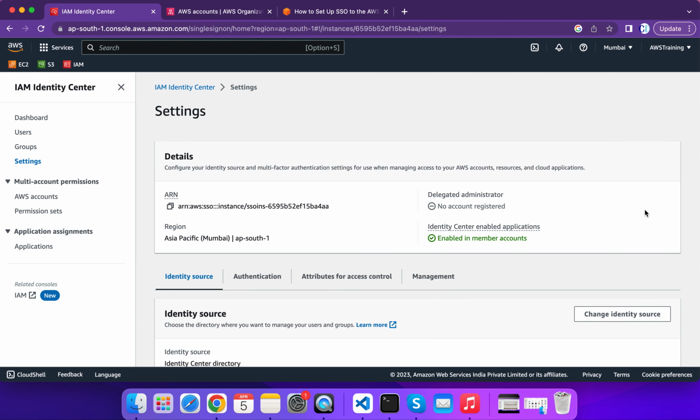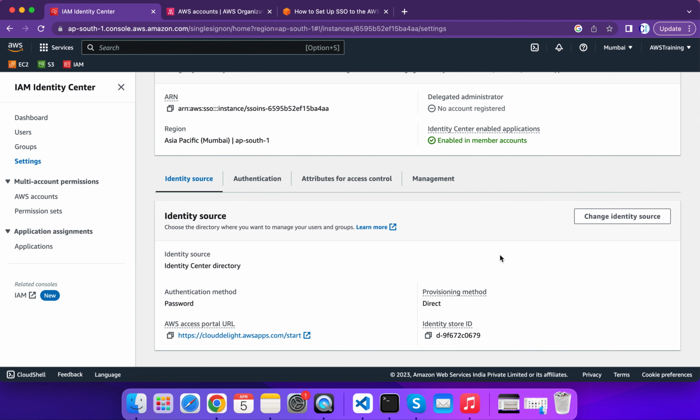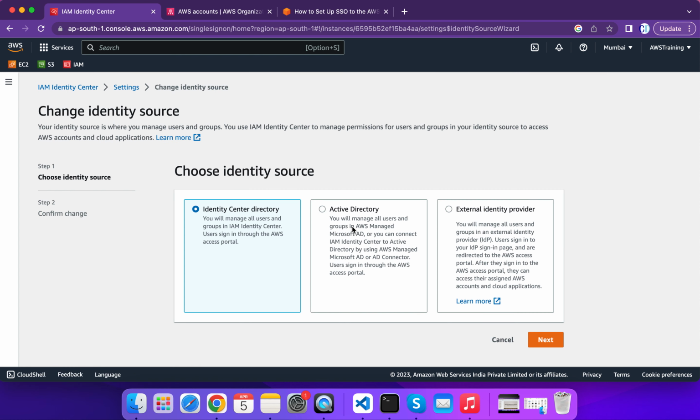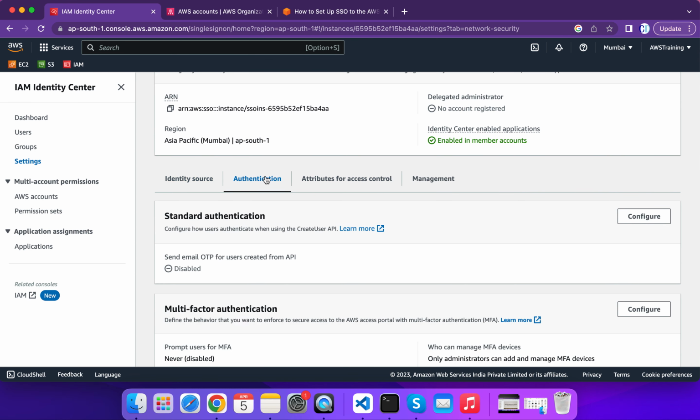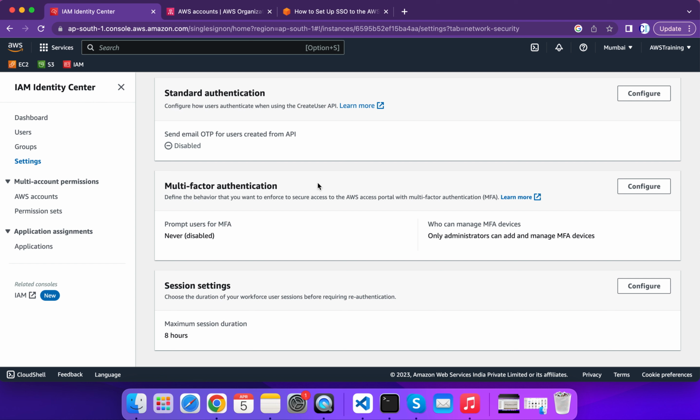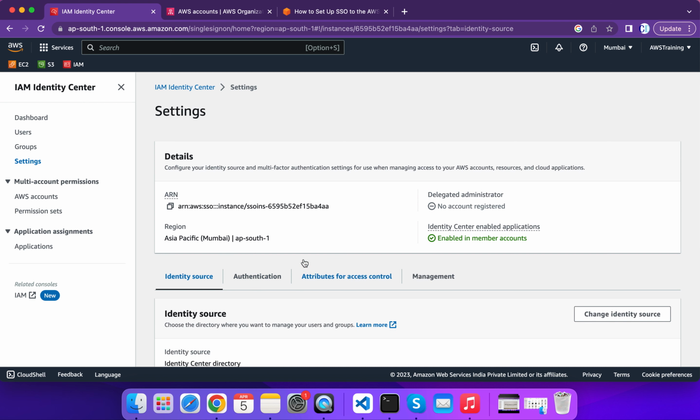In the settings, you have the identity source which you can also change. If you change the identity source, you have Active Directory, or an external identity provider. For now we'll be choosing the Identity Center directory itself. We'll keep it default. On the authentication side, you can enable multi-factor authentication, and also in the session settings you will be able to define the maximum session duration after which it will ask for re-authentication. So those things you will be able to do as part of Identity Center.